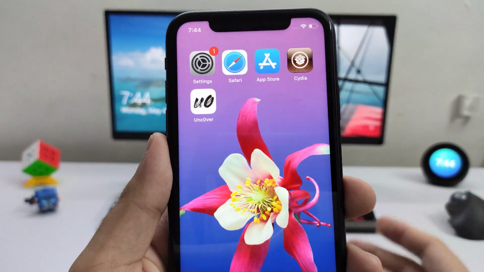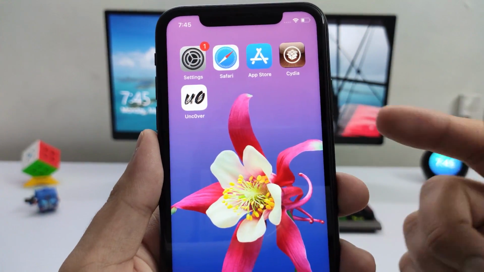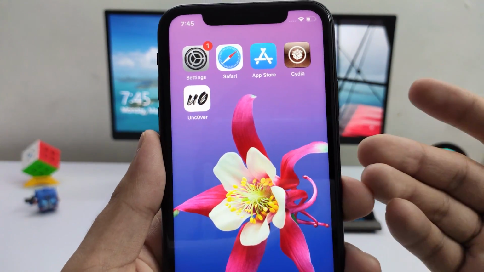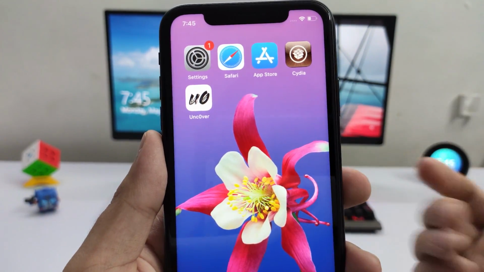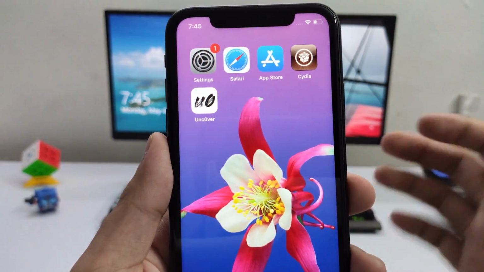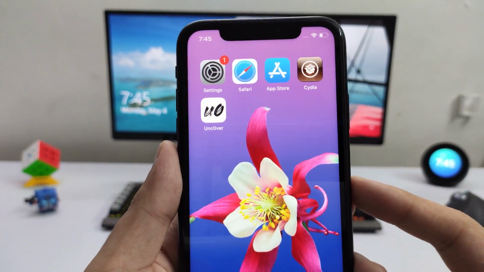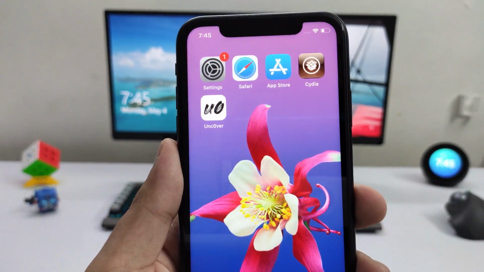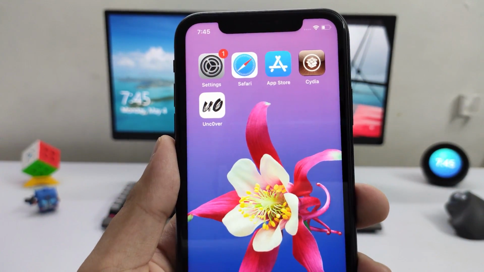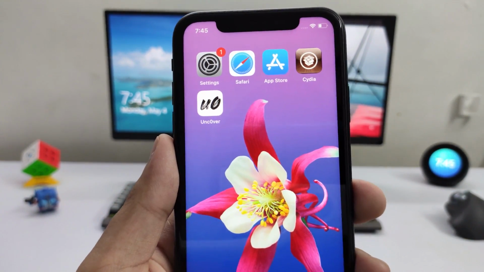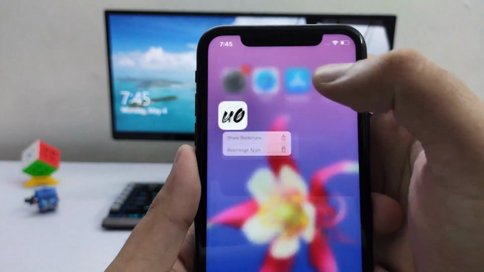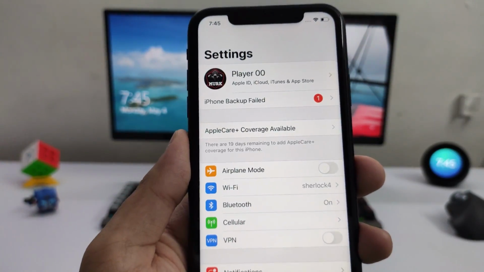So the first one is making sure we don't have an already existing version of Unc0ver installed on our device other than the Unc0ver Alpha. If you have any other version except for the Unc0ver Alpha installed on your iOS device, we're going to have to make sure we uninstall it from the device. And the way we do this is really simple. You can either remove it directly from the device, or the better way is removing the profile.